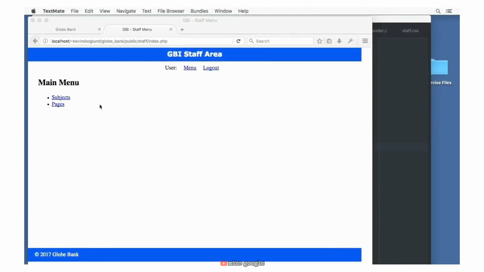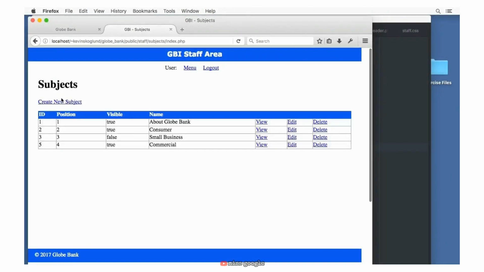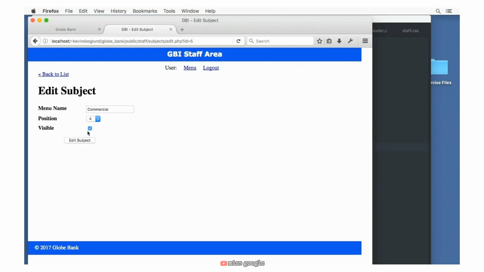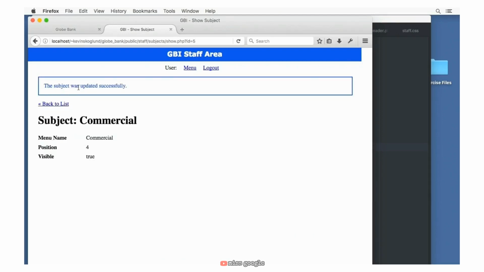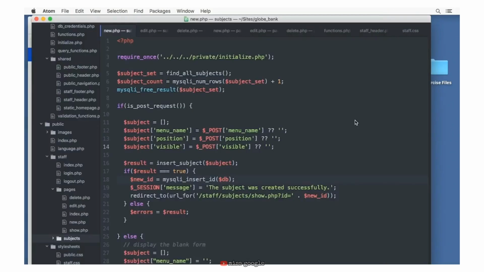So if you weren't clear on exactly what it looks like, here's the way I decided to do it. So I went to subjects. Now I could create a new subject, but instead I'm just going to edit a subject for now. I'm going to click on commercial. I'll click edit, and I could change its visibility or whatever, or I could just click edit. It doesn't really matter. The main thing is to actually edit the data in the database by clicking edit. And as a result, you see it redirected me to the show page, and I get a message here that says the subject was updated successfully. All right, let's take a look to see how we do that.